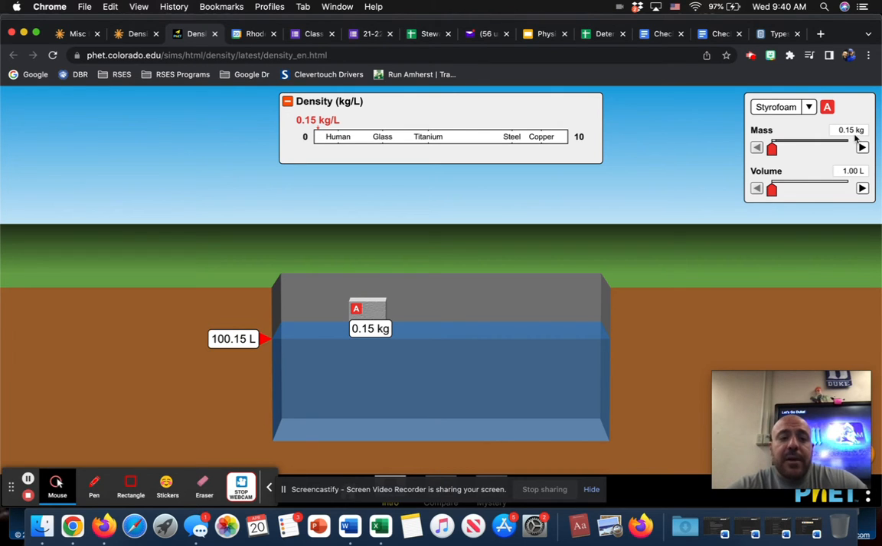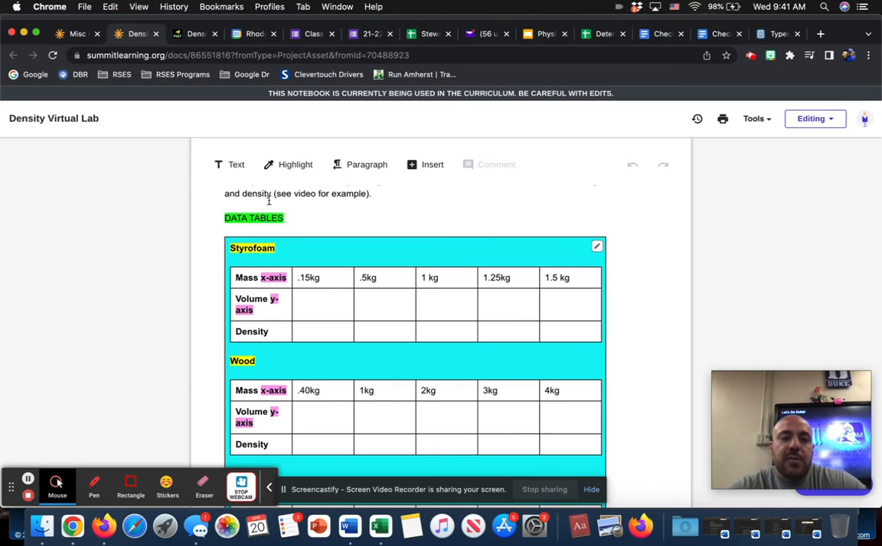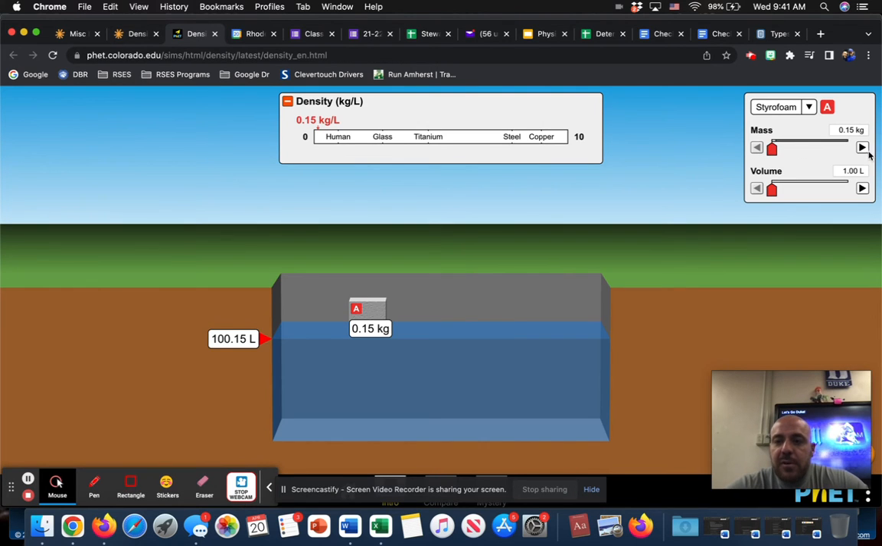All right, now I have some answers. The volume is 1 liter. The density is 0.15. So I can go back and fill in volume 1L, density 0.15. Then I'm going to change my mass to 0.5. And how do you do that? You just either click the arrow until you get there, or if you're impatient, you can move it until you get close. I'm at 0.6. Oops, I went crazy. 0.5, there it is. Record this volume, this density in your chart, and you shall finish that chart.